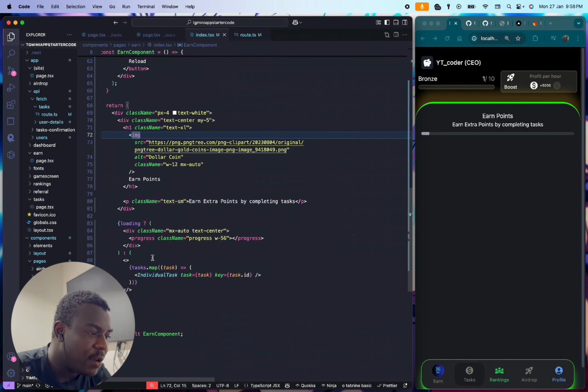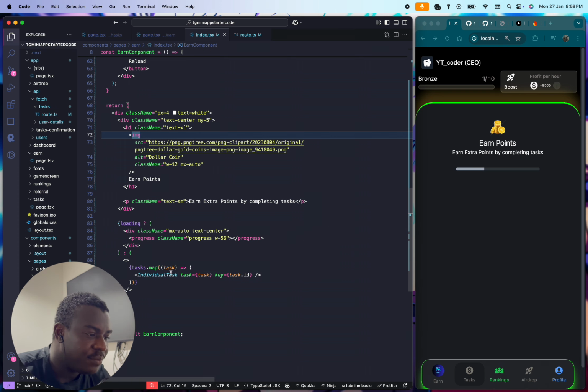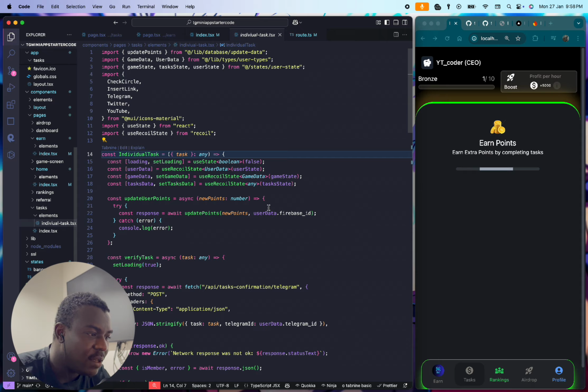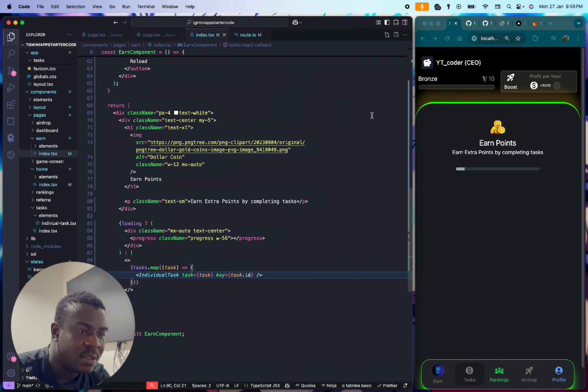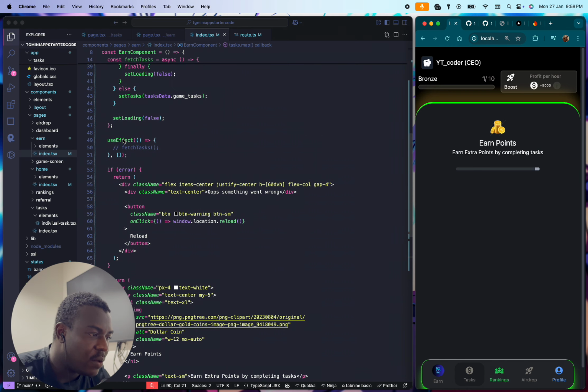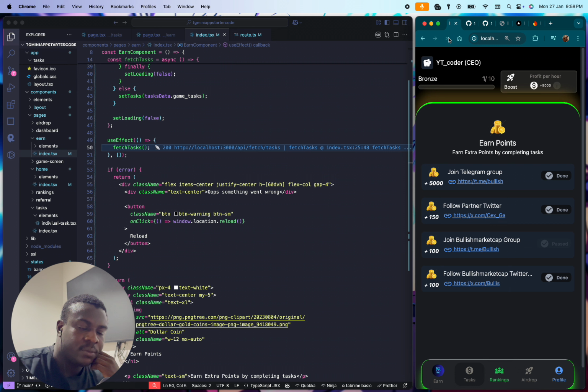Okay, so over here we're mapping all individual tasks with this map function, and we have our individual task set up. Nice. So over here we can uncomment this and reload. You can see all the tasks that we have set up are now displaying. All right, so that's perfect.